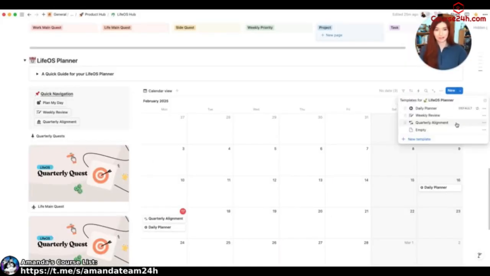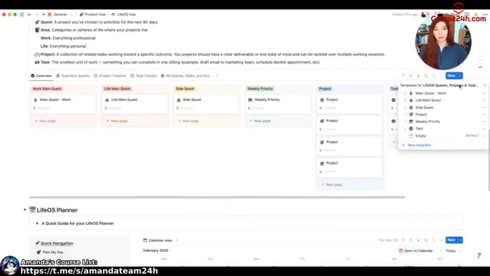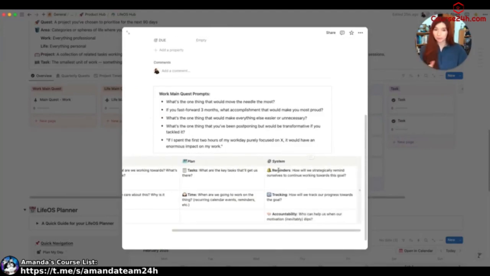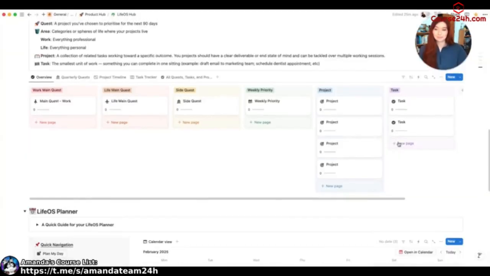And lastly, we have the quarterly alignment, which I've shown you before. When you go and set up your new projects and quests, there's also templates for those as well. So under the main quest for work, we have your work quest prompts as well as the GPS. So everything that you could possibly need in order to set your goals and apply the GPS method seamlessly.